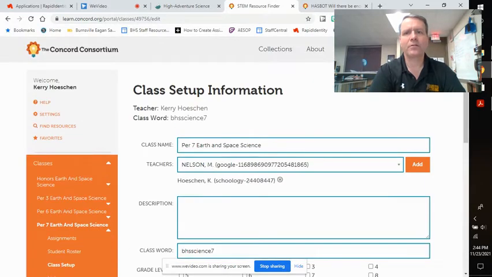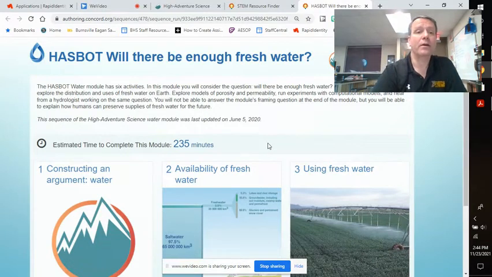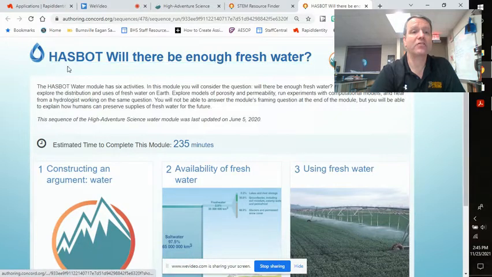Now, if I go back, this is the lesson that we'll be doing. The topic we're going to be studying over the next several days is, will there be enough fresh water? Part of that will be doing these lessons. Well, what are these lessons? They're called HASBOT, which stands for High Adventure Science Bot, if you know what a bot is. Will there be enough fresh water? I'm going to read this real quick.